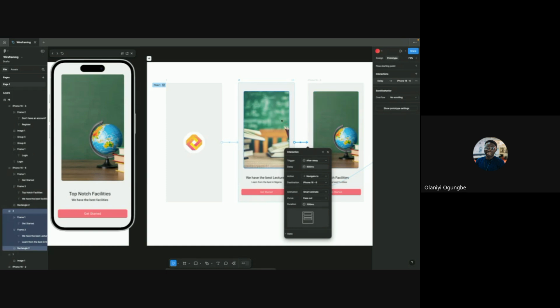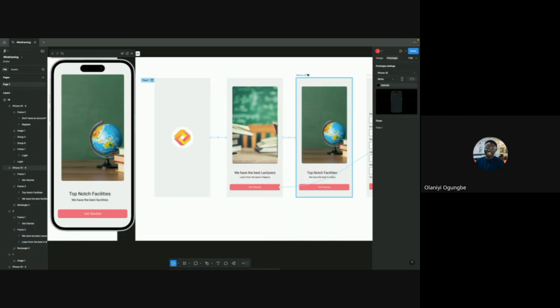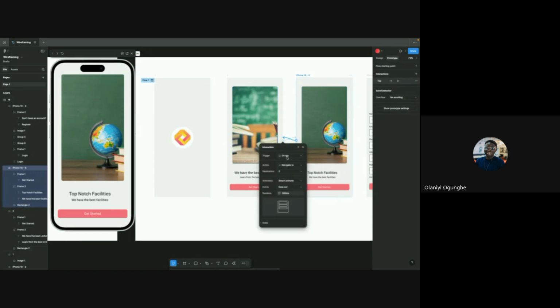So like I said, I want the animation to mimic what we did here, but I'm going to reduce the timing a little bit. Let's say 600 milliseconds. I want it to switch from this one to this one, and then from this one back to this one. I made it smart animate. So what do I do again? I pick this one and then connect it back after delay, and then I switch this to 600. Smart animate.